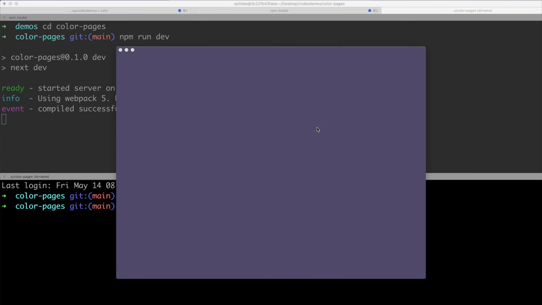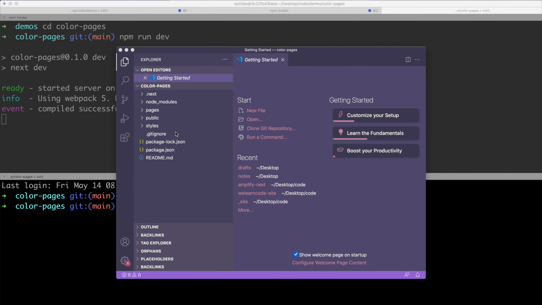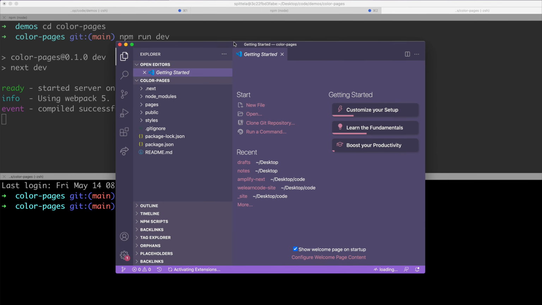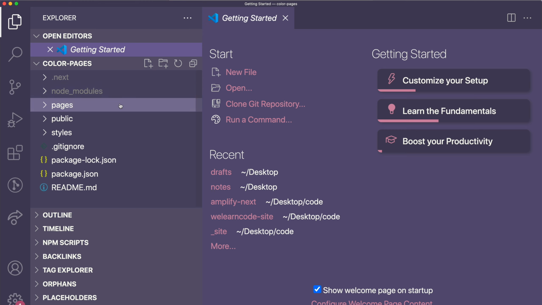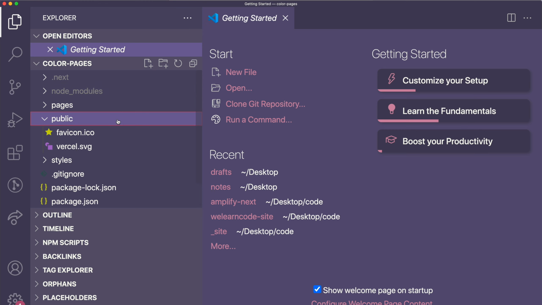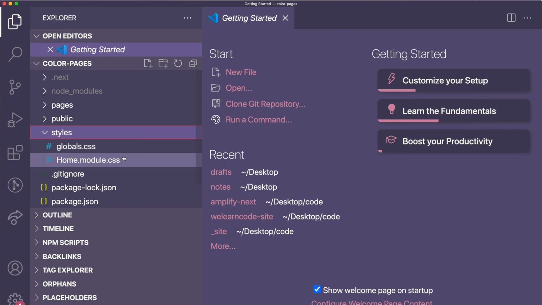I'm going to also open up my text editor here so you can see a little bit of what was generated. So you have your node modules, you have public, which has right now just a favicon and the Vercel logo. And then there are some styles built in. It has CSS modules built into it by default. That's not my preferred way of doing CSS, but it is really helpful if that is the way that you write your CSS. I can link to resources if you want to learn more about it.